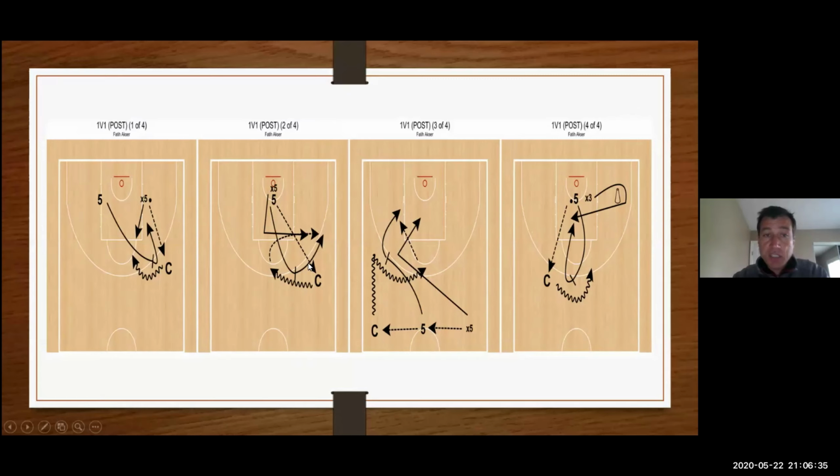And again, there's no advantage. It's very equal opportunity one-on-one situations. And the third diagram demonstrates the idea of a transition situation, and the last one demonstrates the idea of a weak side help situation.